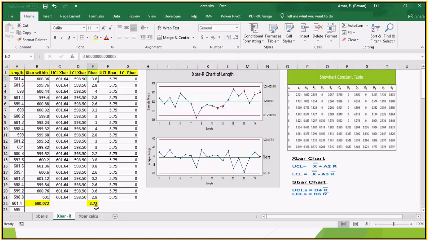R bar, we already calculated the R bar value 2.72, and now this is the formula for the control limits for the range chart. The upper control limit is nothing but D4 multiplied by R bar. What is D4? You can get it from this table: 2.144 for subgroup size 5, right? So here also you can see 2.144 multiplied by E22. E22 is nothing but your range average, or R bar. So 5.75 something, which is your upper control limit for the R chart.